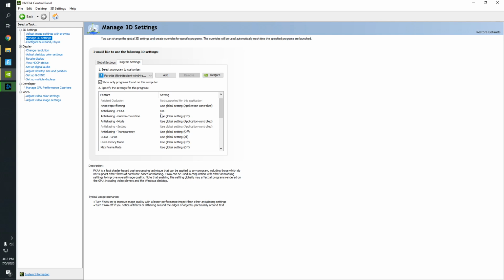The only way I'd say to keep this off is if you use Epic Anti-Aliasing settings. But if you don't, turn them off and turn this on.